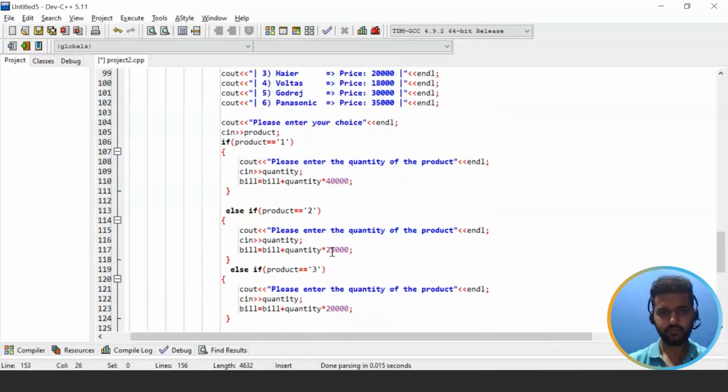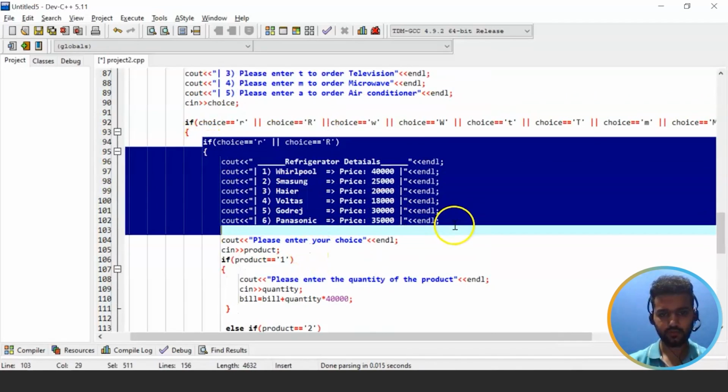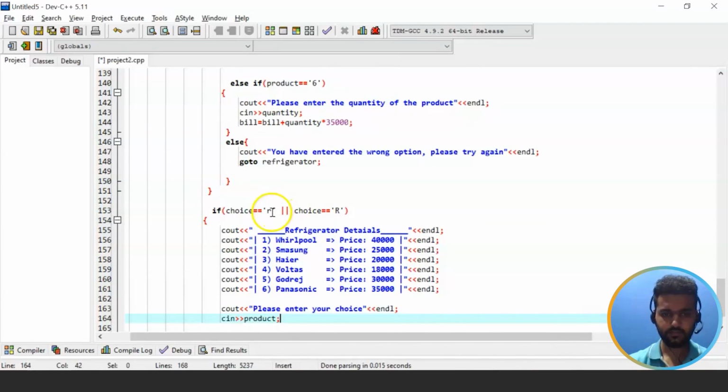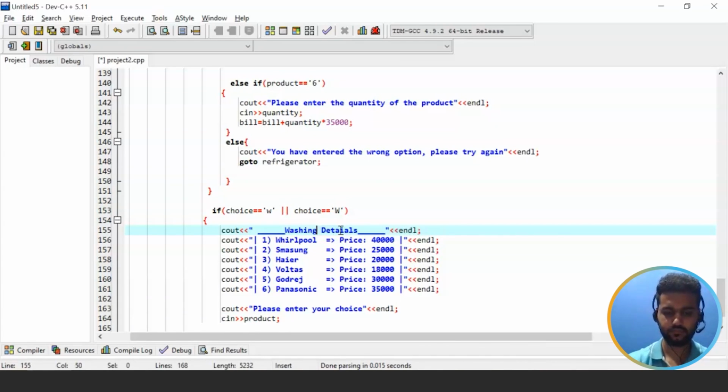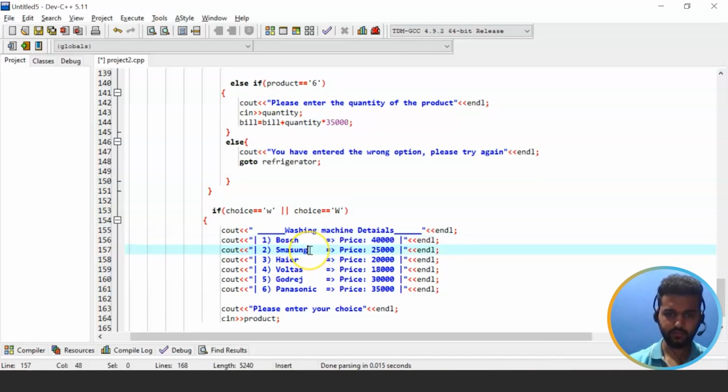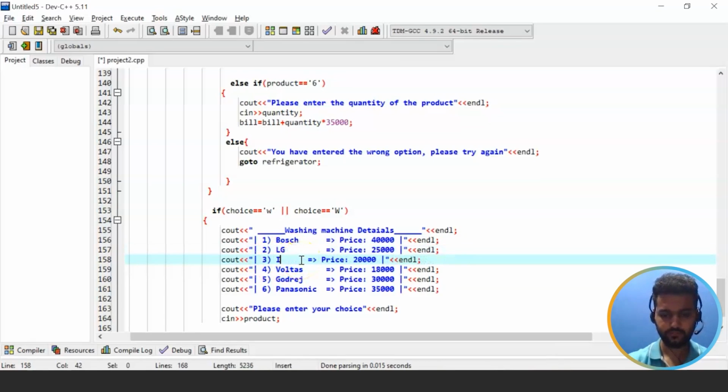Now similarly, as we have done for the refrigerator, we'll do the same for washing machine also. Let's copy this part. If choice washing machine, that is W, washing machine details. Alright, now let's name it Bosch, and the price would be 40,000, 25,000, 20,000. The second would be LG, third would be IFB, Haier, and last would be, let's say, Samsung.